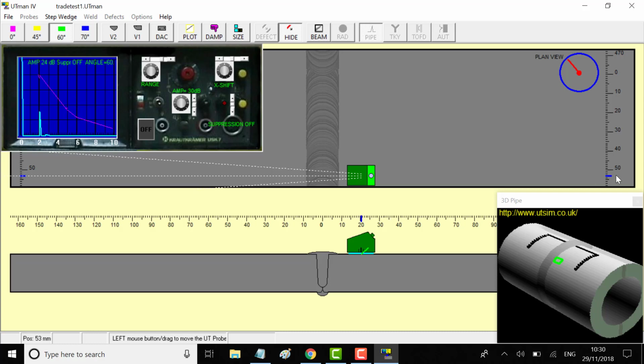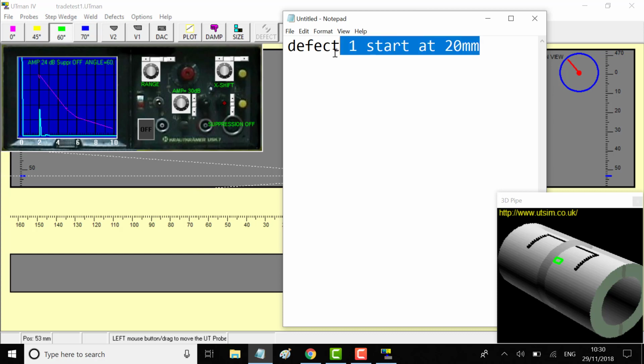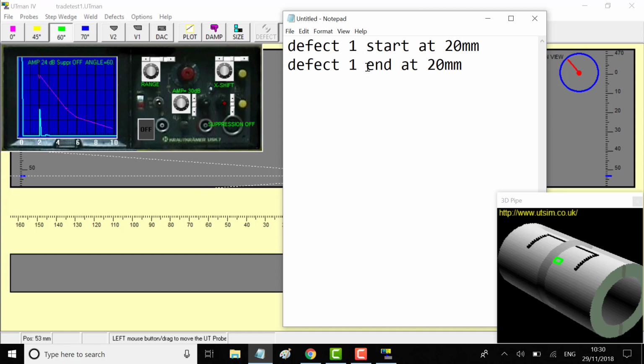We can see here, it's telling us that the end of the defect circumferentially is about 55, maybe a bit less, 53. So we'll write it here in his notepad or whatever software he wants to write a report in. Defect 1 end at 53. Defect 1 length is therefore 33 millimeters.